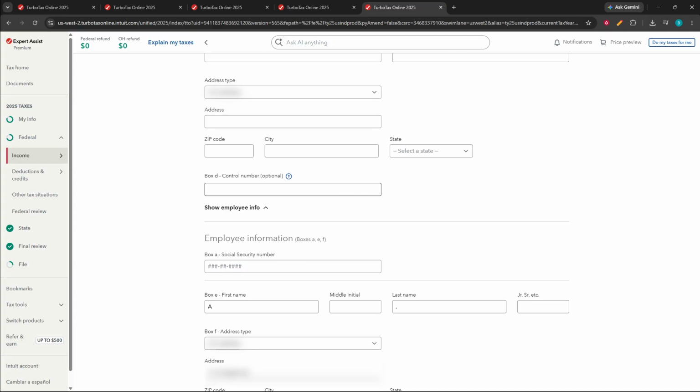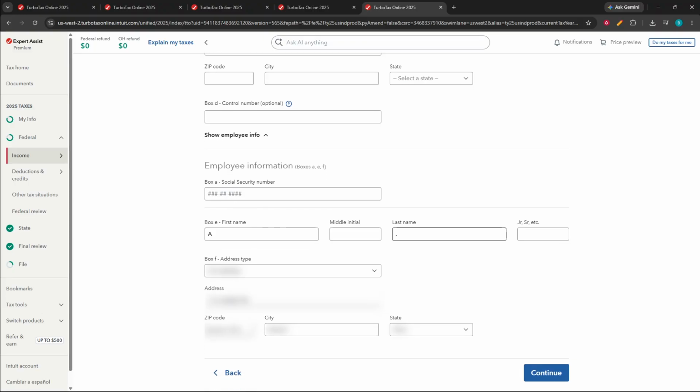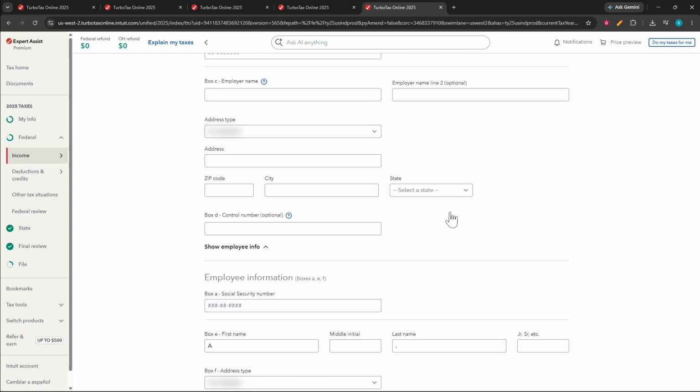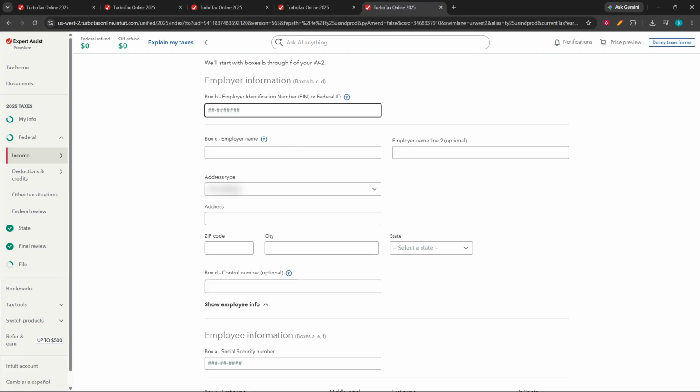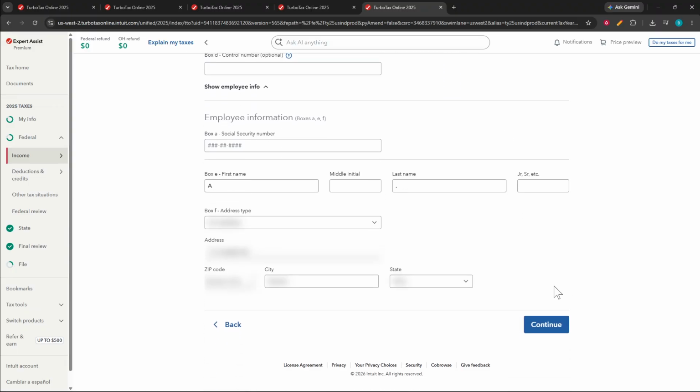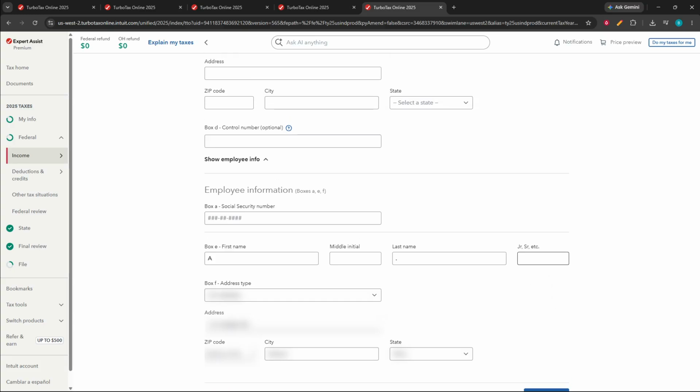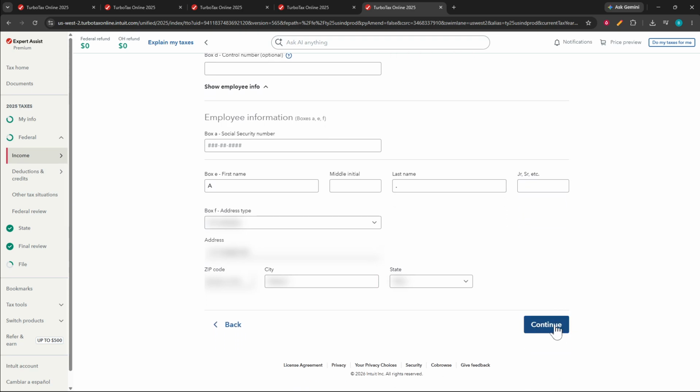As you move through the form, keep your W-2 nearby and compare each entry to the printed boxes on the document. Make sure the EIN from box B matches your form and that wage and tax amounts are entered exactly as shown. If a field on your W-2 is blank, leave the matching TurboTax field blank unless TurboTax requires a value before continuing. After all of the W-2 details are entered, continue through the remaining prompts.